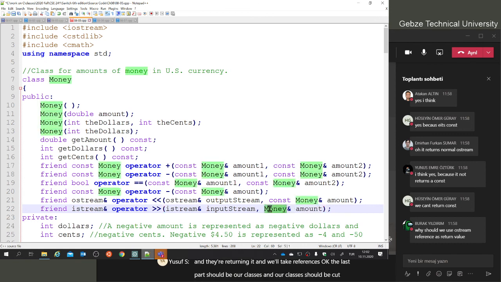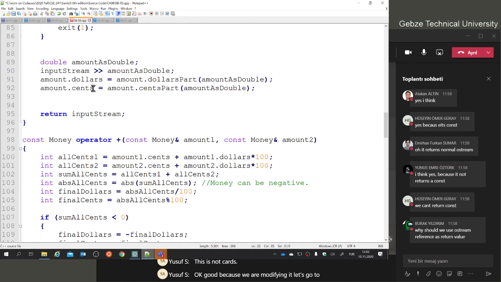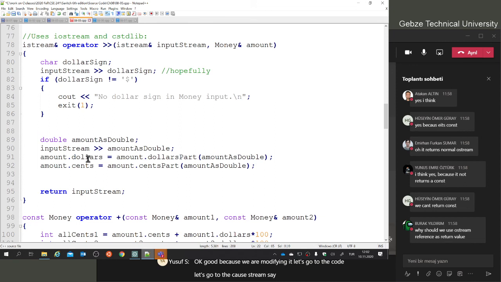By the way, this is not const, right? This is important here because this is stream extraction. We are modifying our object. This is not const. This is not const. Okay, good, because we are modifying it. Let's go to the code. See, amount dot dollars is this much, amount dot cents is this much, and we return the input stream. We are modifying our object. That's why this is not const.